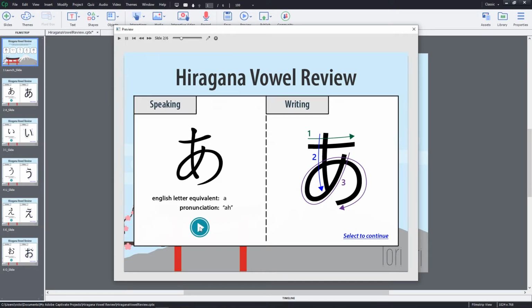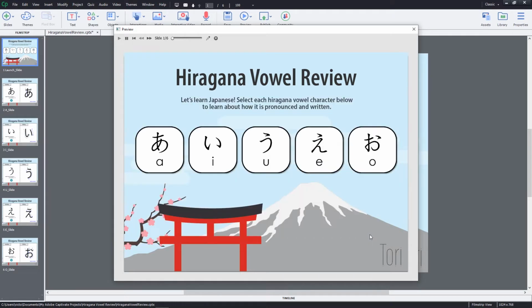On the right side of the screen, I can see how the letter is written, specifically the stroke order used when drawing the character. So for this letter, I would start by drawing the top horizontal line from left to right. Next, I would draw the middle vertical line from top to bottom. Finally, I draw the bottom loop from the middle and outward to the left. When I'm done learning about this letter, I can close the window by clicking the Select to Continue link to go back to the main screen.